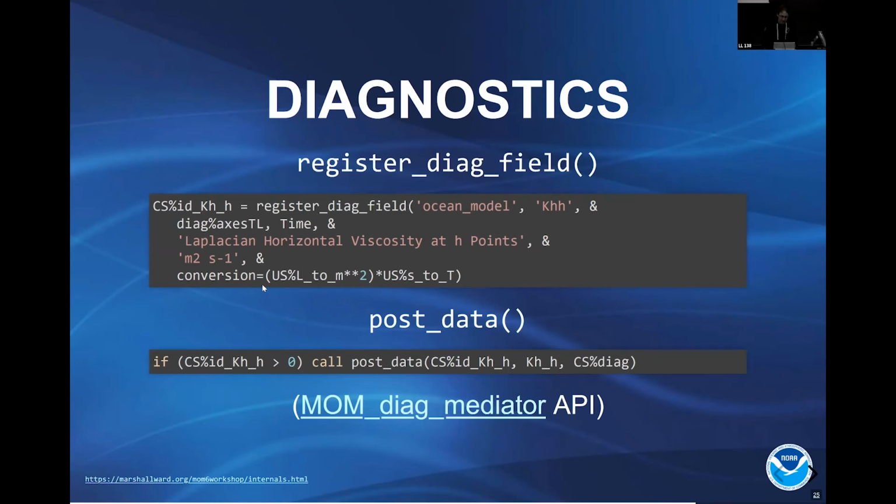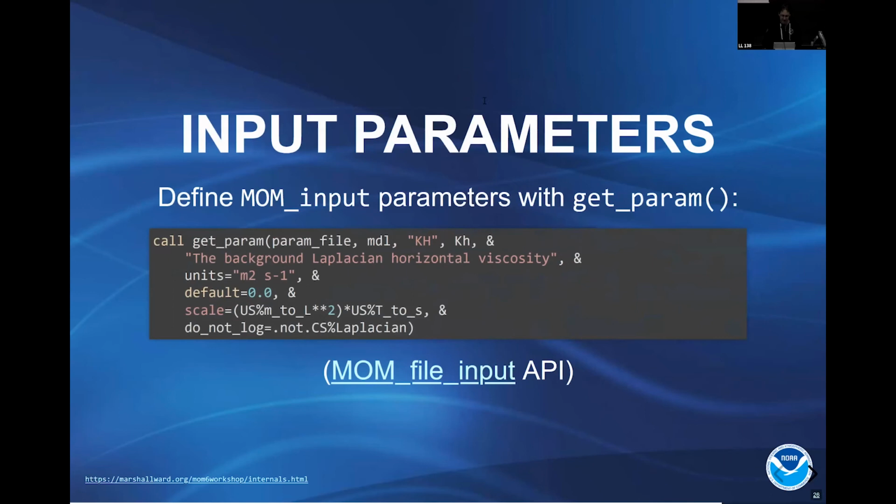There's a description of the diagnostic, the units. And then this is something we do for dimensional consistency. We actually specify the physical units of it. And this comes back into our dimensional testing, which I think, unfortunately, I had to remove from my talk, but we can talk about it if there's time. So you would do this in your initialization, and then later in your model, after you've done some work on this variable KHH and you've computed it, you would call post data, and that would be the action that sends it to the netcdf files that you guys saw yesterday. And there's a link to the API if you want to see that.